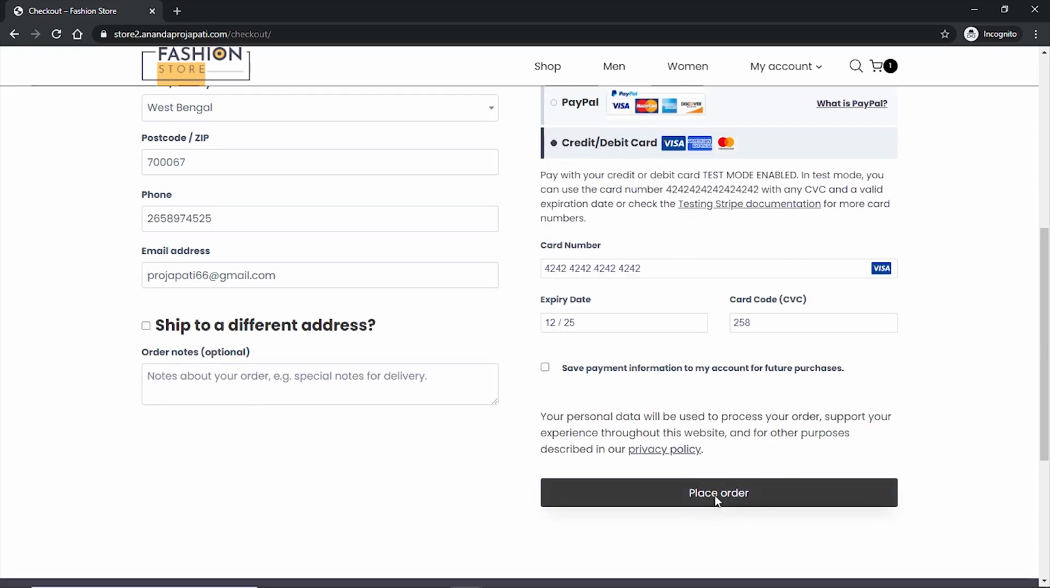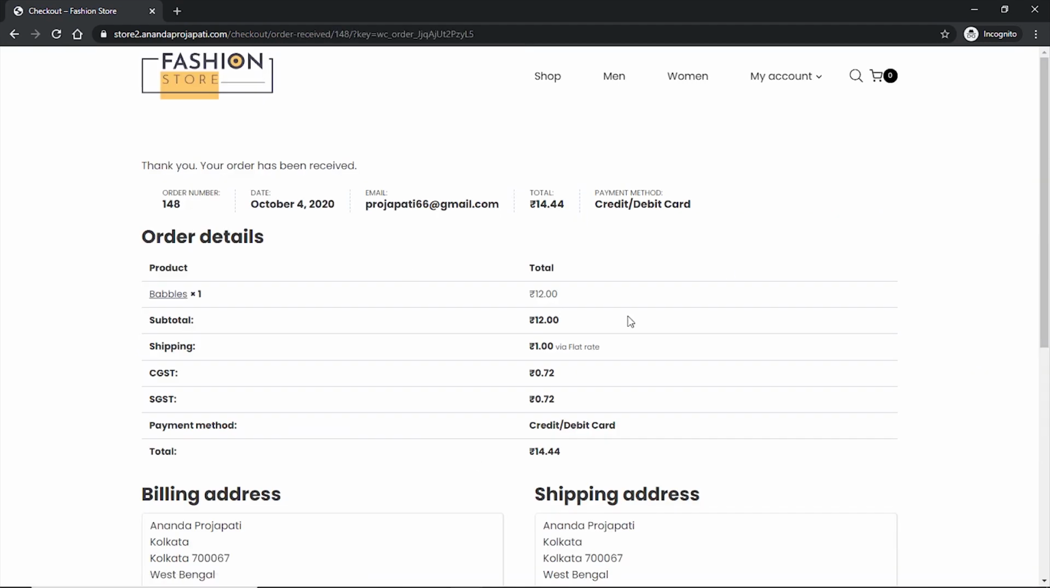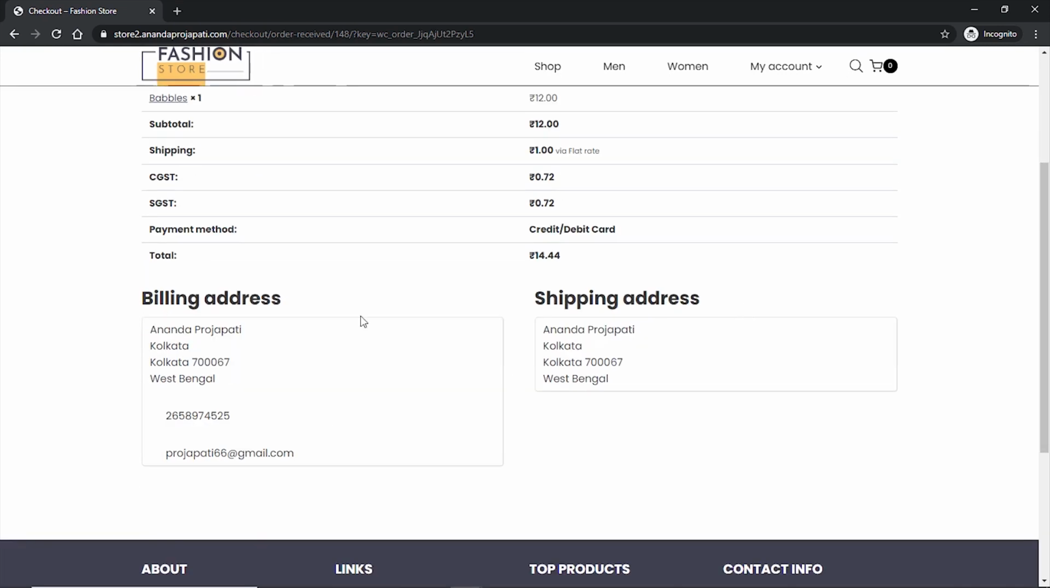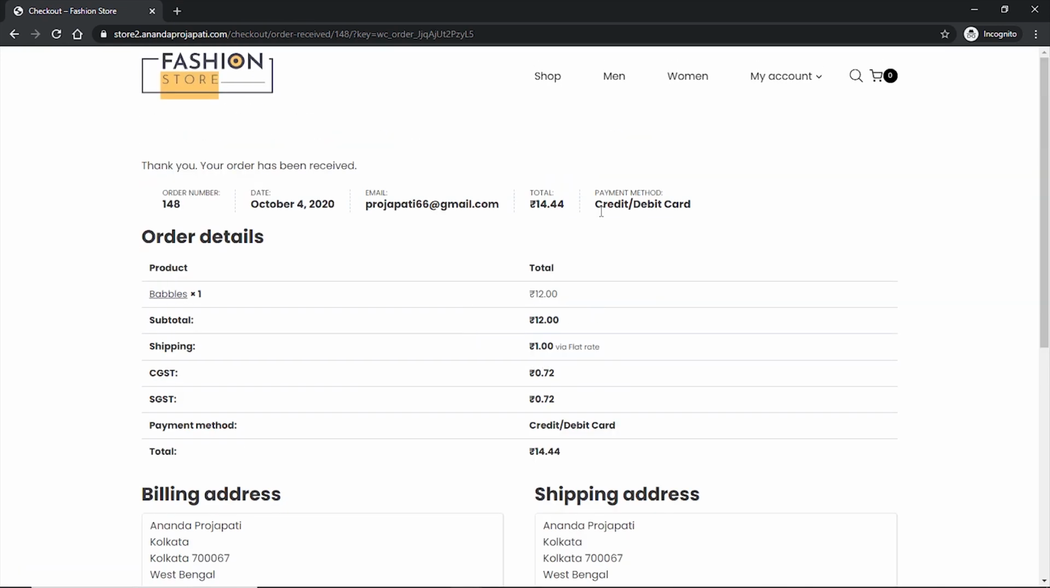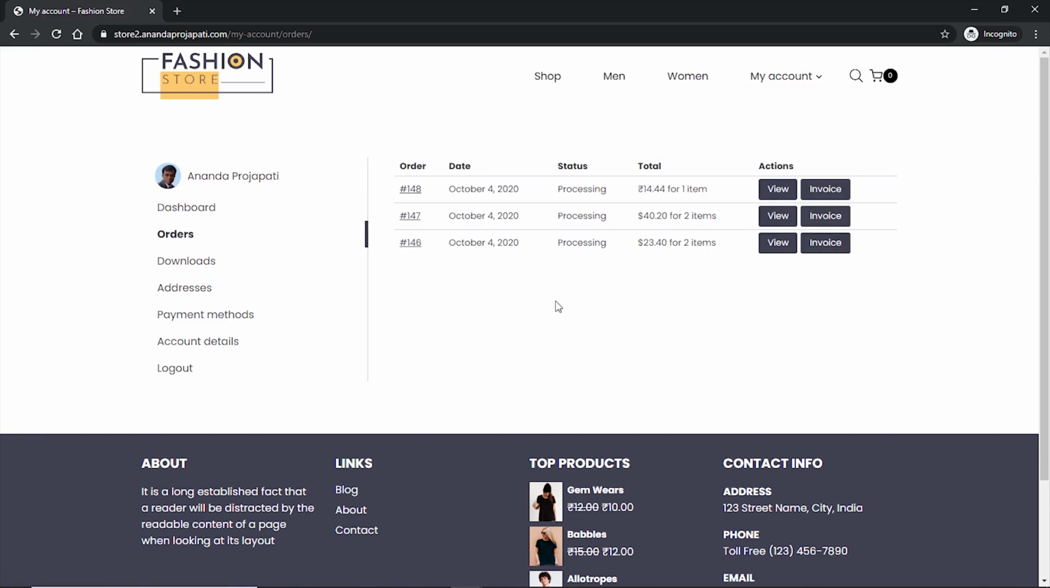Let's click on place order. The order is successful. I can see the order details over here, and the payment method is credit and debit card. Click on my account, or rather I can go to my orders directly. Here I can see 3 orders, an invoice for all of them.